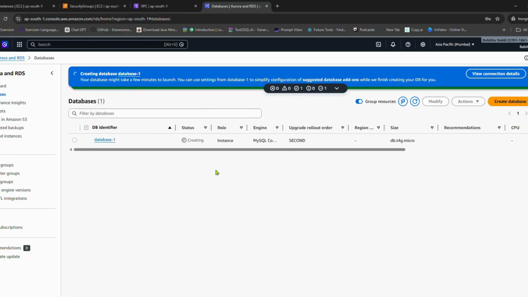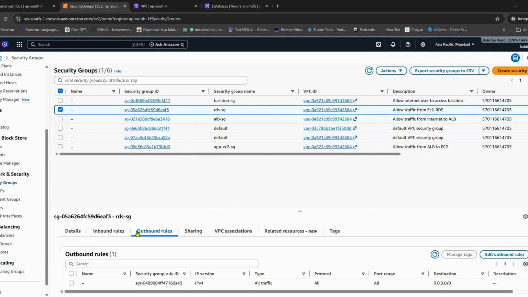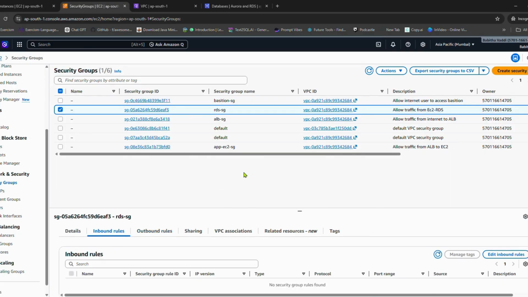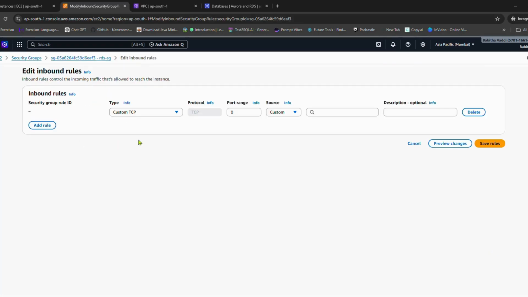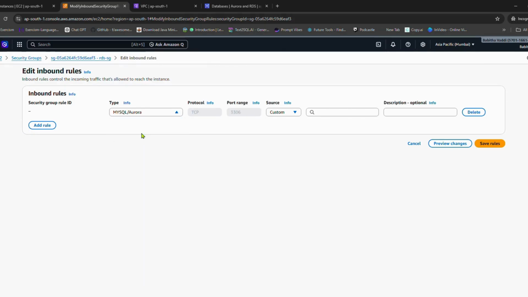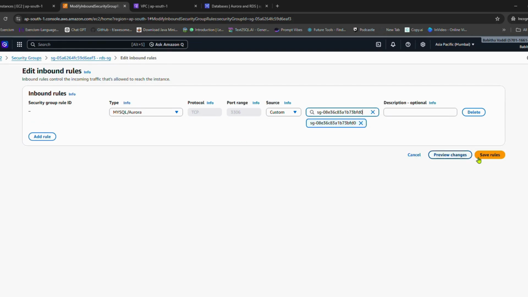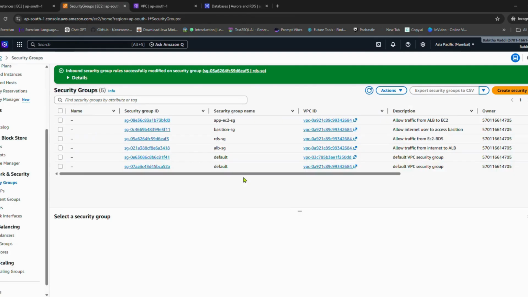So it takes a while to get the database done. So we'll wait for some time. Meanwhile, we can edit the RDS SG. In the inbound rules, we have to open port 3306 for MySQL. So edit inbound rules, add rule. You can select MySQL here and 3306, and give access from the app server. So only app servers will be able to access the RDS database.